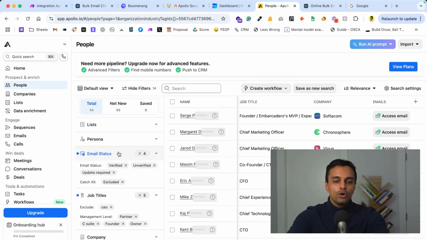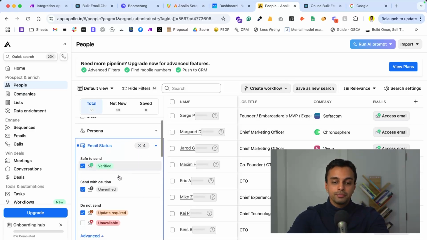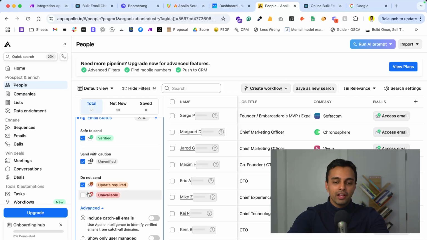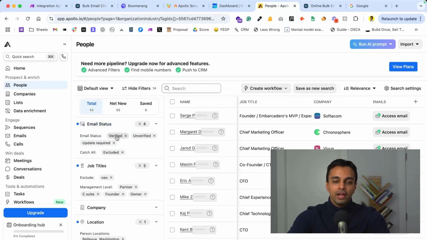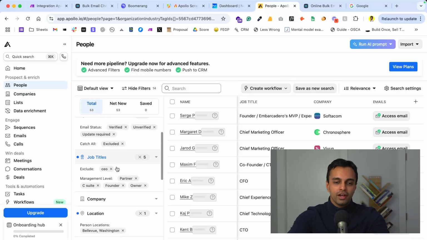So the first and most important thing is you want to make sure these three are highlighted, right? Otherwise, if you don't highlight these, you scrape a list, and out of that 1,000-person list, only 50 of them are going to have email addresses. So we only want leads that have email addresses on them, right? And then basically exclude catch-all, that's fine.